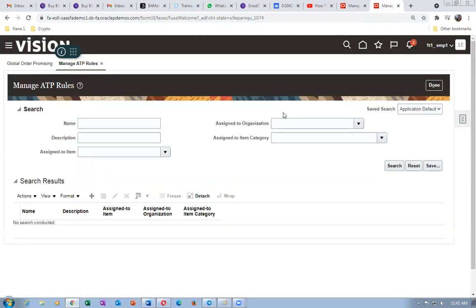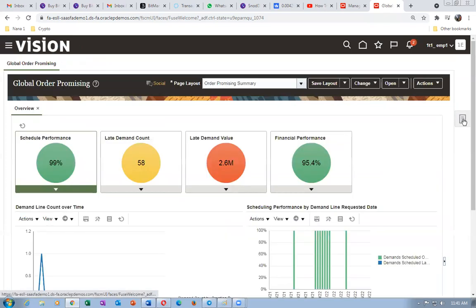Now I'm going to create two such sourcing rules. Let me make two such sourcing rules. Go to this place and then let us now create two such sourcing rules.